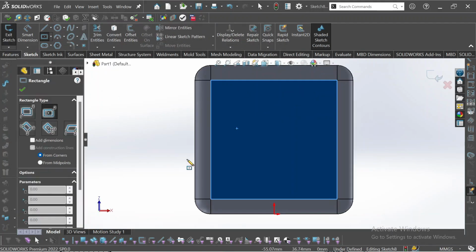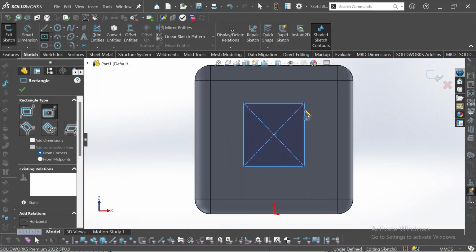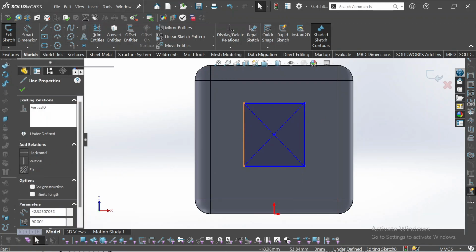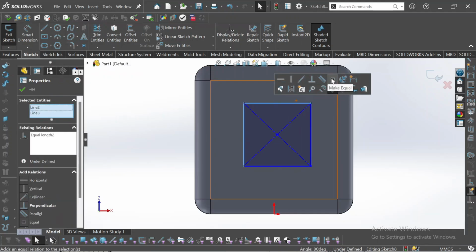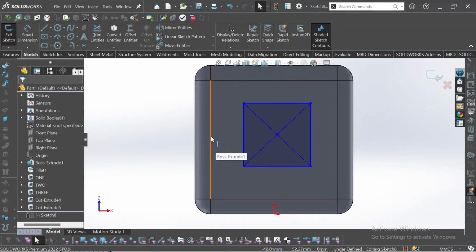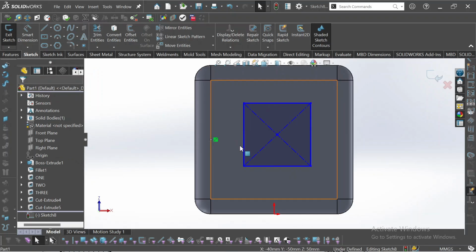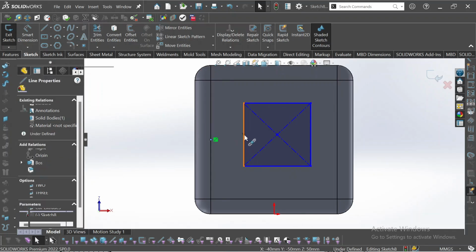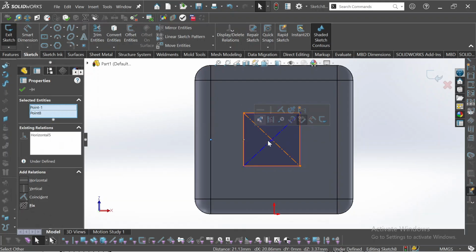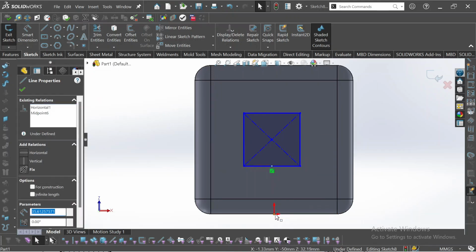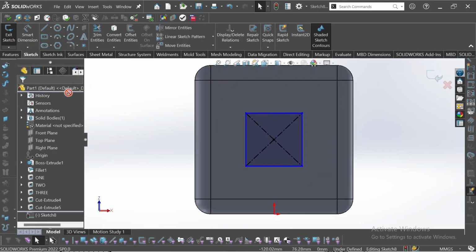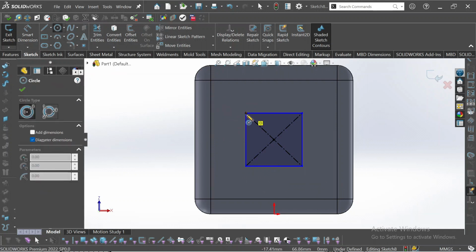So it's the same principle. Click this, make it equal. Then look for the midpoint of this line and this, make it horizontal. Then do the same here and the origin point, make it vertical. Then smart dimension. Okay, wait, hold on. You could just draw the circle now.